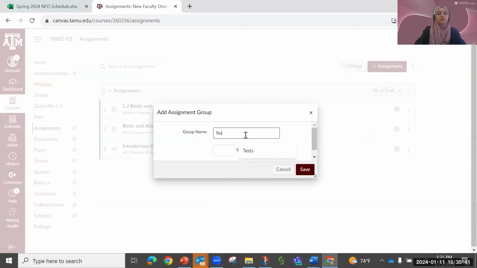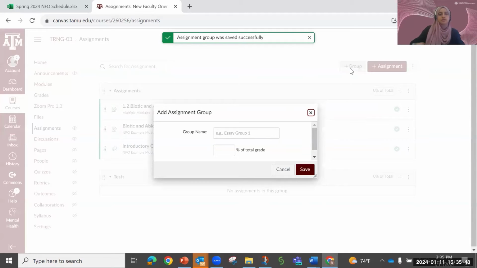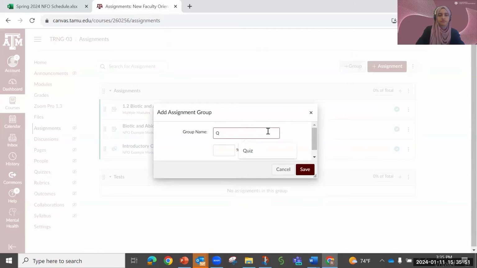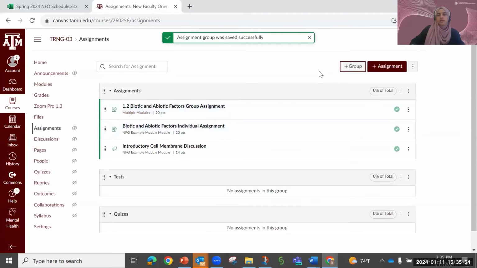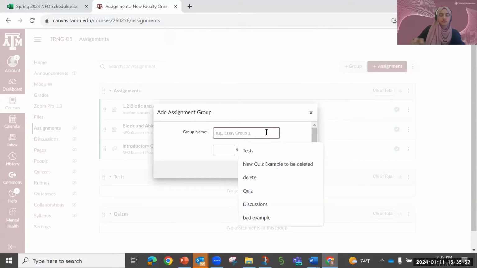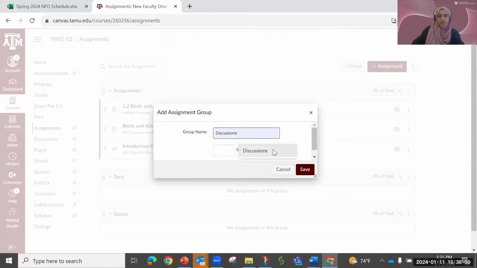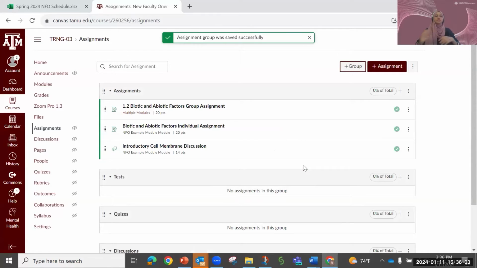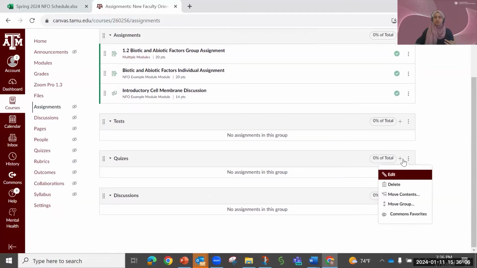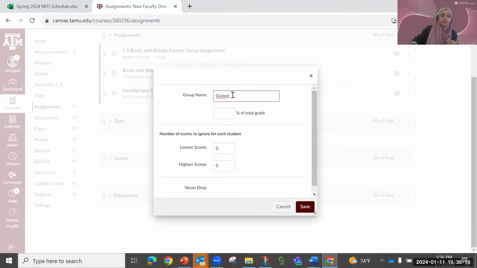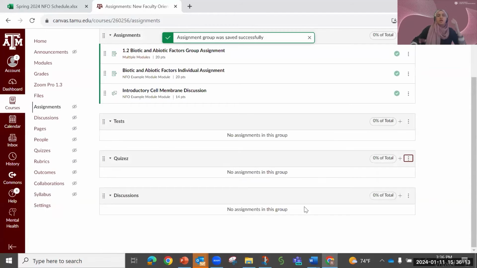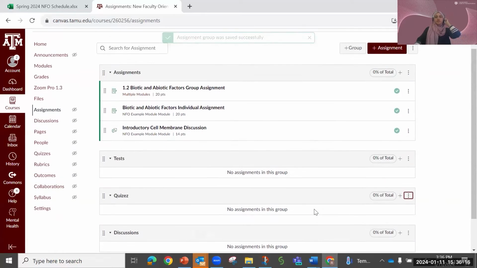So another thing we typically grade students on are tests. We also grade students on quizzes. This is just an example. And we also grade students on discussions. So we created these groupings right here. So we have these groupings right here based on, again, your syllabus, what you have set for your students. And these are kind of your categories where you're going to insert your assignments based on each of these categories.